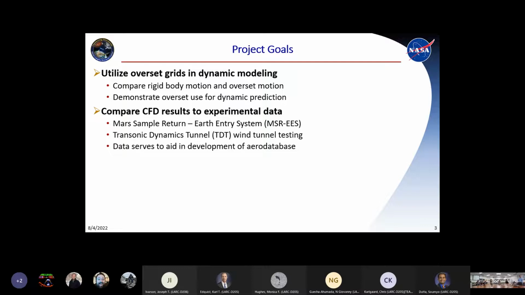The vehicle of choice was the Mars Sample Return Earth Entry System, or the MSR-EES. We chose this vehicle because it has been undergoing quite a lot of dynamic testing within the vertical spin tunnel as well as the transonic dynamics tunnel, which is the baseline for our project here. Overall, this CFD and experimental data serves to aid in the development of the aero database, like in Ben's presentation that we just had a couple of minutes ago. This helps feed into post-flight trajectory simulations.